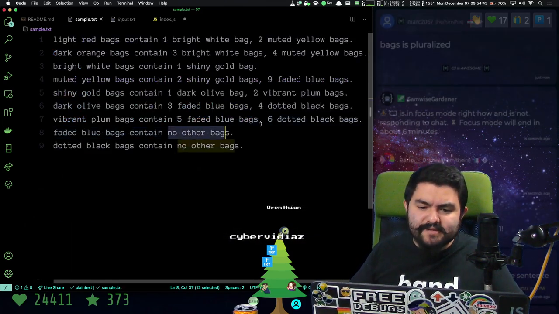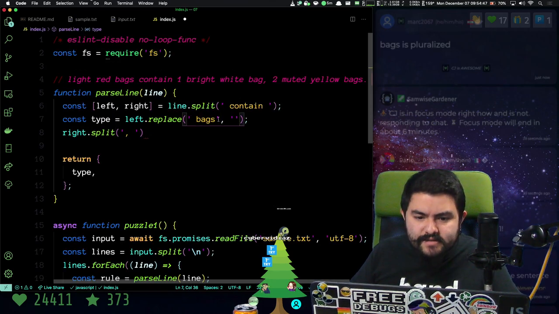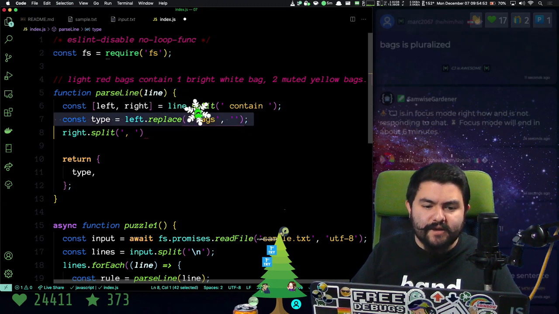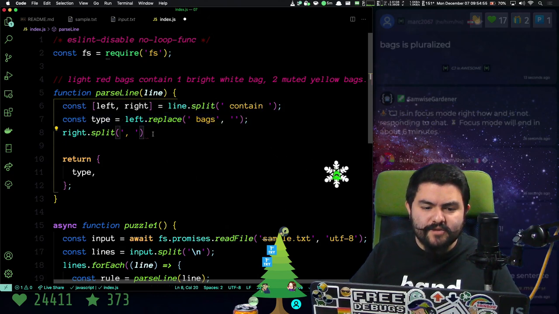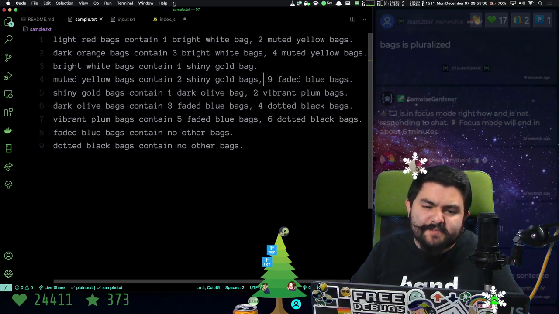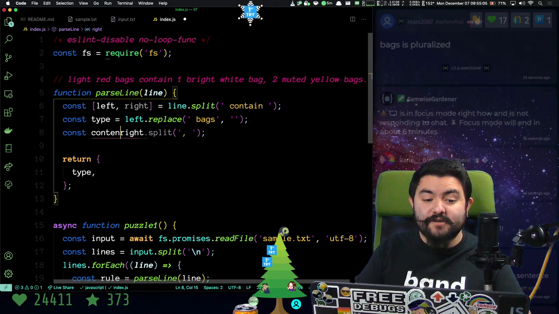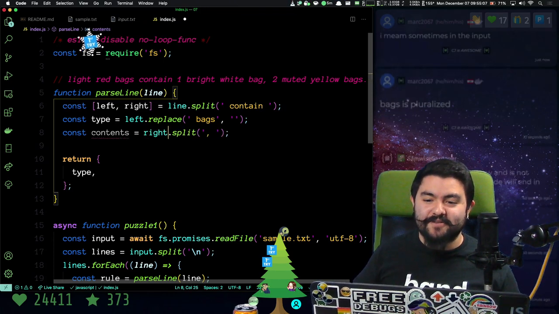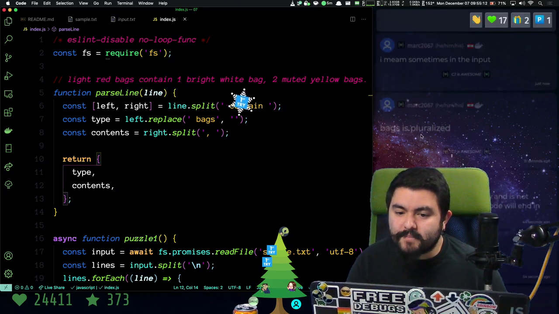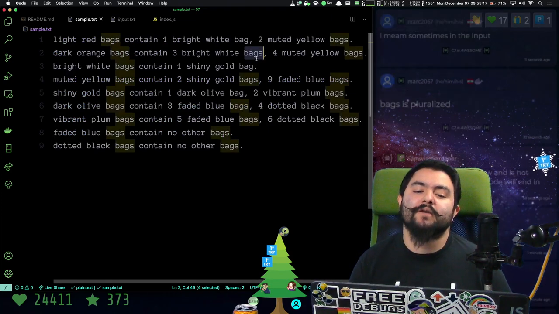Here we see no other bags. That's a case where potentially bags is pluralized. Oh, you're right. Oh, no, no. This is fine. So that's pluralized. Here we're just looking for the comma. I think it's always a comma space. Should be fine. For now, I'm just going to split it on a comma and let's see what we end up with. Sometimes in the input, bags is pluralized. Oh, here. I see what you mean.